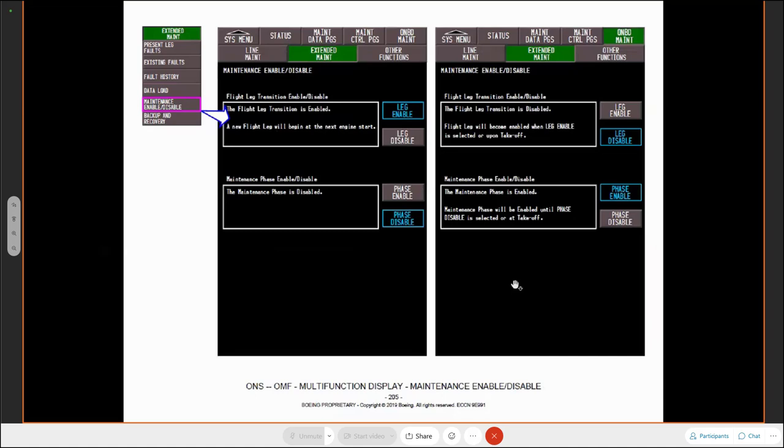Maintenance enable and disable. Well, that sounds a bit strange. Why would you want to start disabling the onboard maintenance function? So this first one we're looking at here is the flight leg transition. Obviously the aircraft will change flight legs. It does it with engine start, or if engines are running, the last door that closes, depending on the sequence, but it will change flight legs.